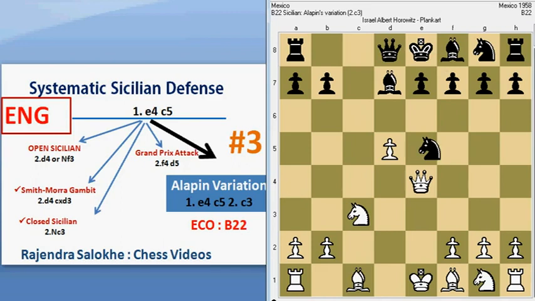so knight goes here to G6, knight goes to B5, he puts the knight on F6. Now you see how congested this is, and one should always be aware of this.